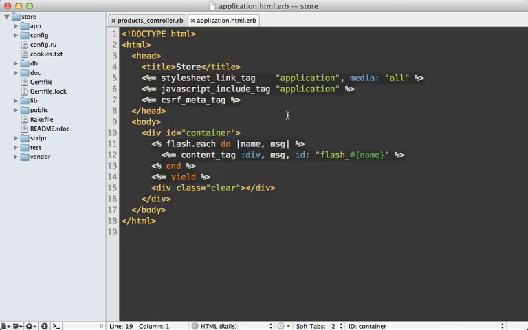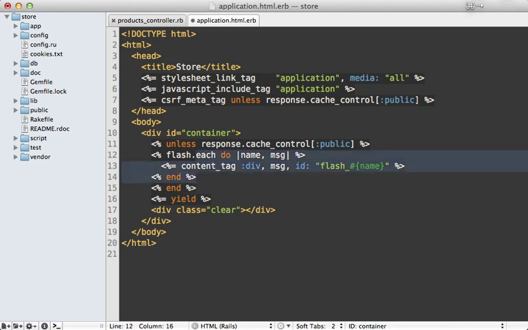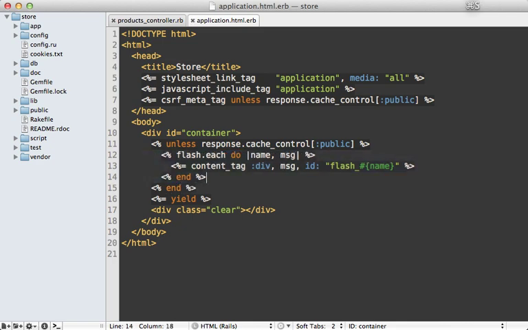Now here's a quick tip. If there's some user-specific information that you don't want stored in a public cache, such as maybe the CSRF meta tag in the layout file here, you can hide it dynamically by calling unless response.cache_control is public. That way it won't show up if it's set for a public cache. You should probably do the same thing for the flash messages too, so that doesn't end up inside of a cache that's public, visible to all users.